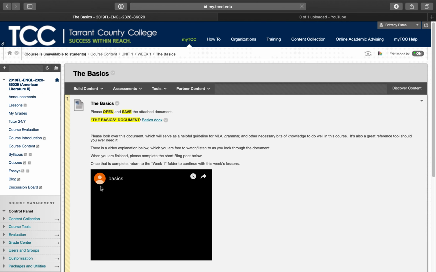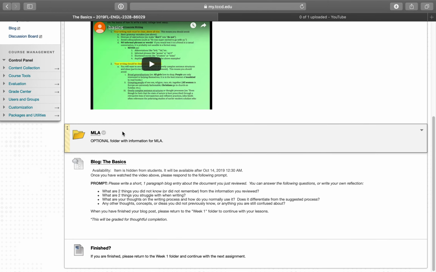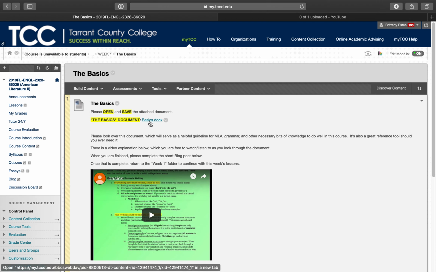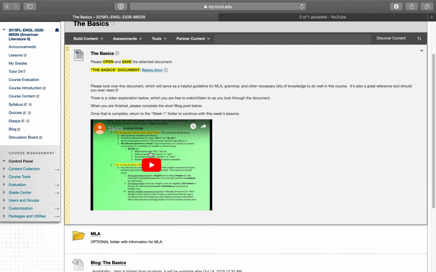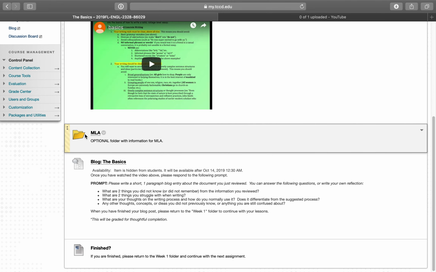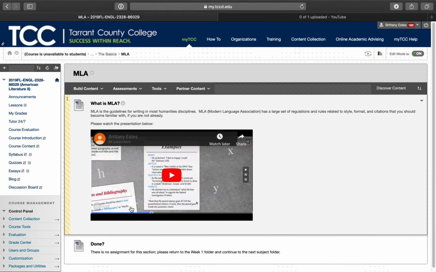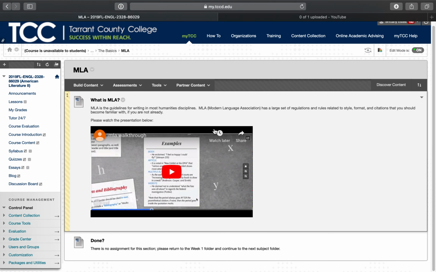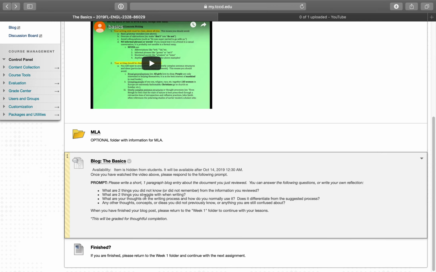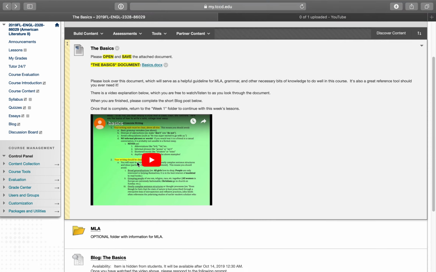So the first thing you're going to do is the basics. You have a document here and a video explanation here. This is a helpful document that you can save and use later. There's also an MLA folder here that's optional. You can click into it if you need a refresher on MLA. There's a nice explanation here for you, but there is no specific assignment with that. But you can always navigate backwards and come back to this folder.